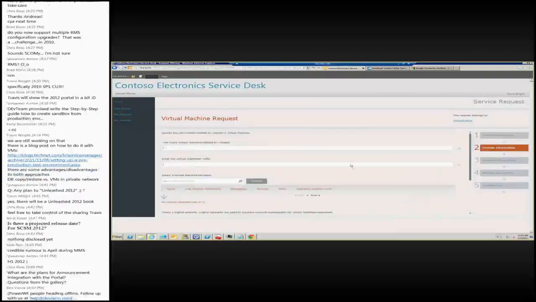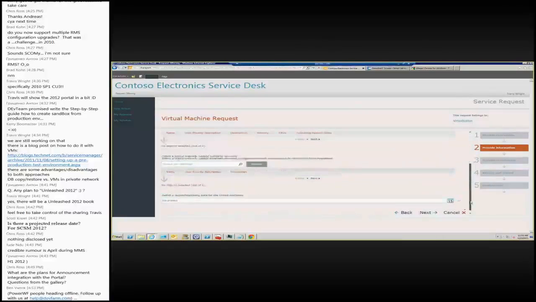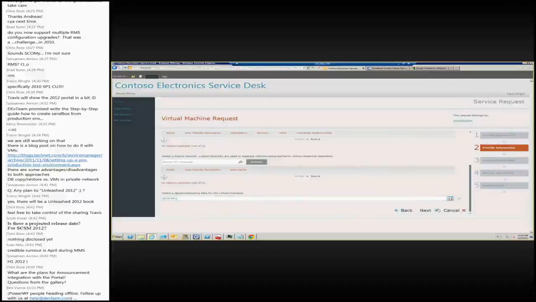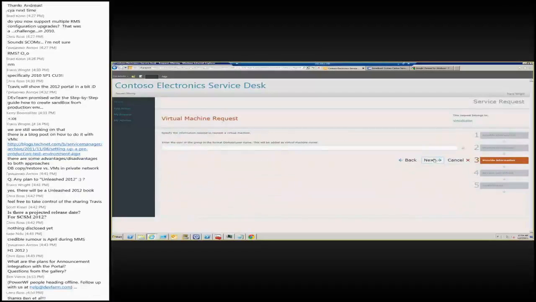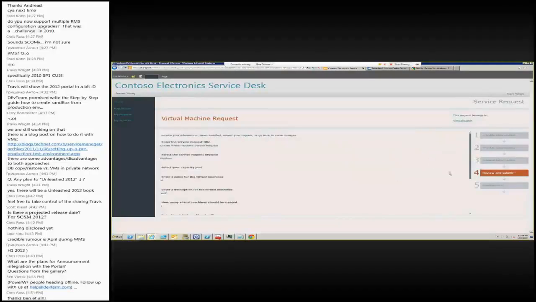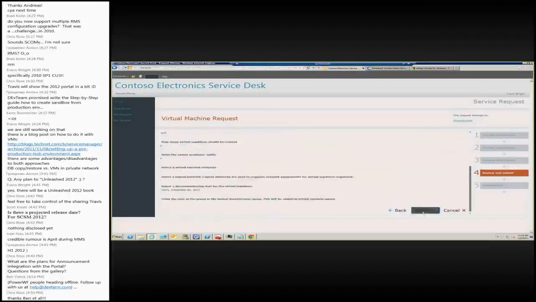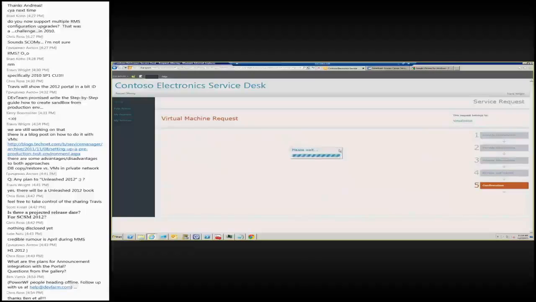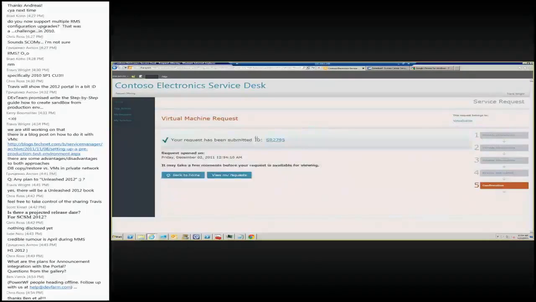Go to the next page here. This is an integer type of prompt. This is a text prompt. Here's a date time picker. And once you're done, then you can submit the request. This will then go and create a service request in the database, SR2795.